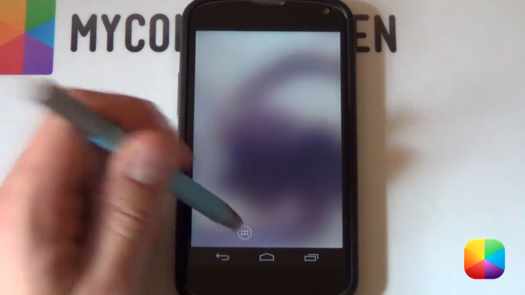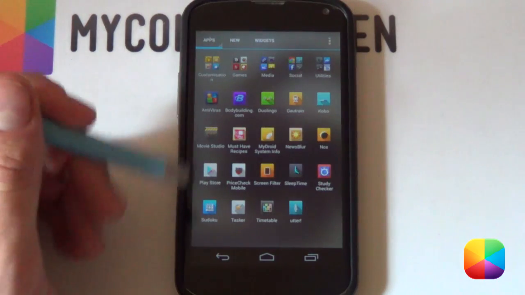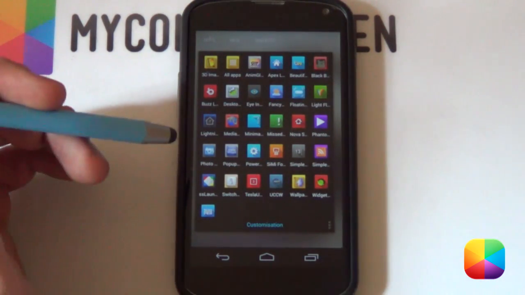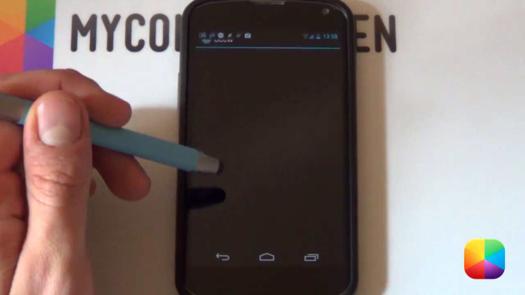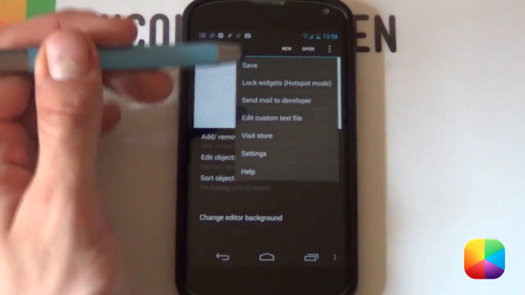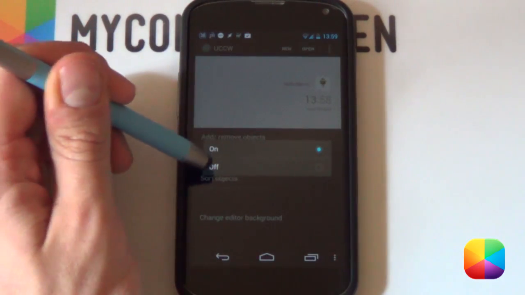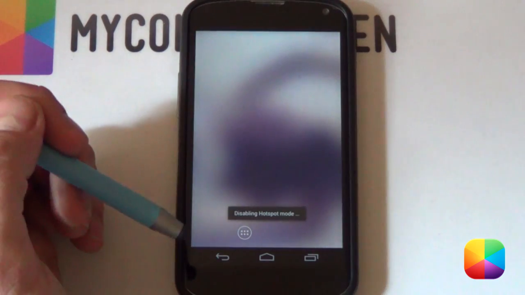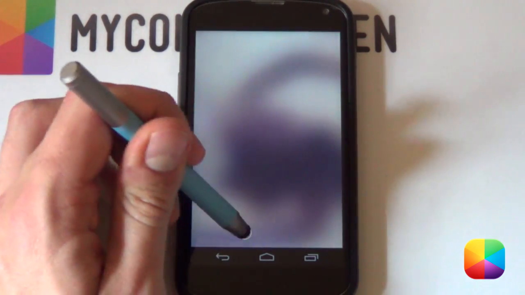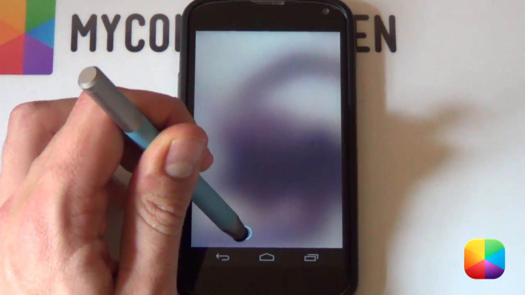Another thing to take note of, if you've been using UCCW before and you might not have changed this, is to make sure that your lock widgets mode is off within UCCW. So all you have to do is open up the UCCW app, go into your menu here, and make sure that the lock widgets mode is off, as this will now enable you to edit all your UCCW skins, which is quite important. So I'm just going to remove this, get rid of this app drawer here, as we don't really need it anymore.